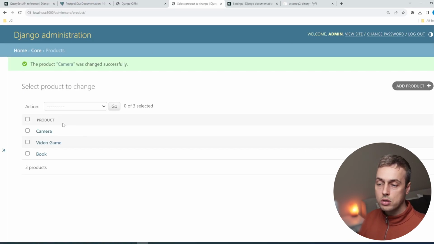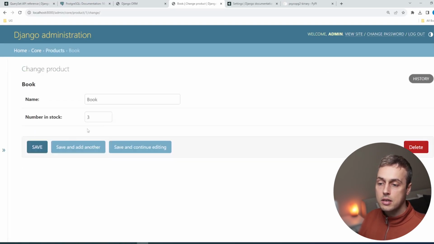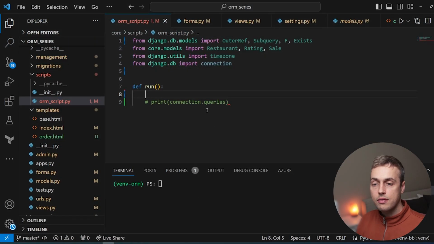So I've now added some products. We have a camera, a video game and a book, and as I said earlier, there is a number in stock for each of these items. The book in this case has 3 in stock. Now what we're going to do now is go back to VS Code here, and we have this script here that we've been working with throughout the series.